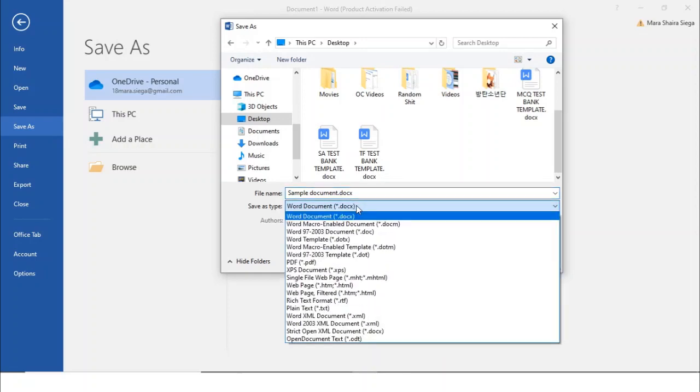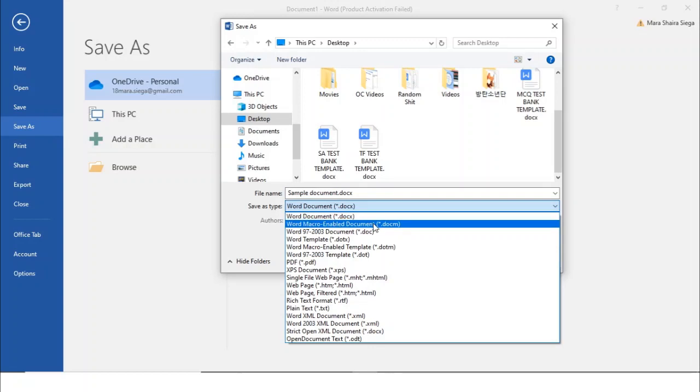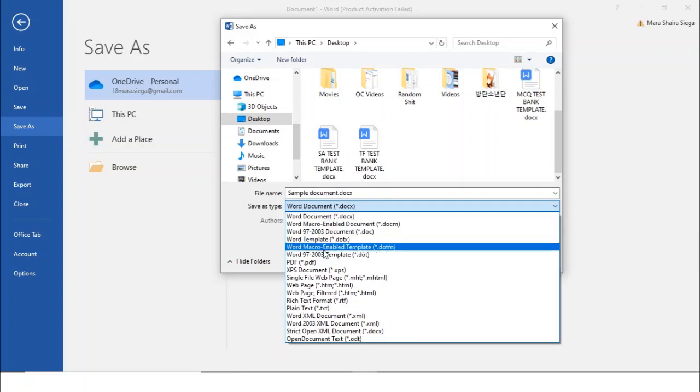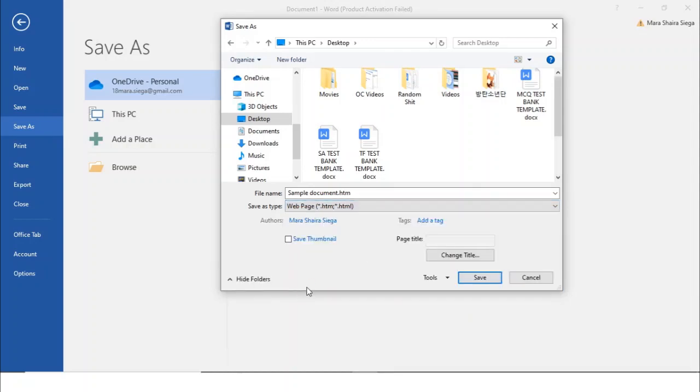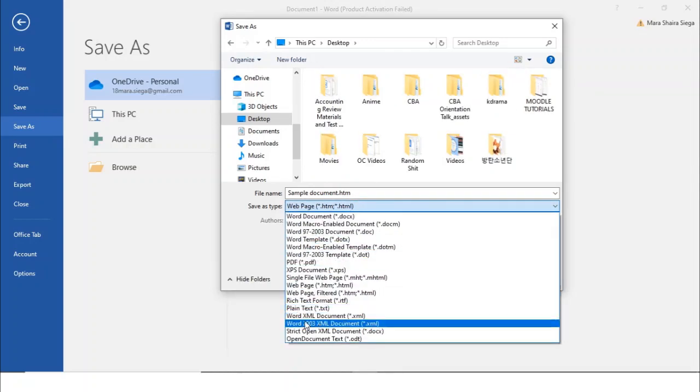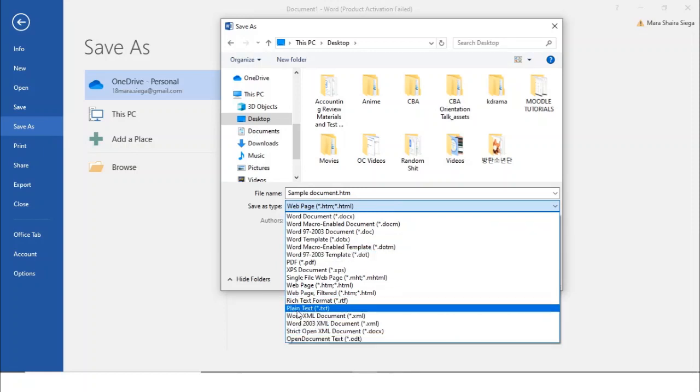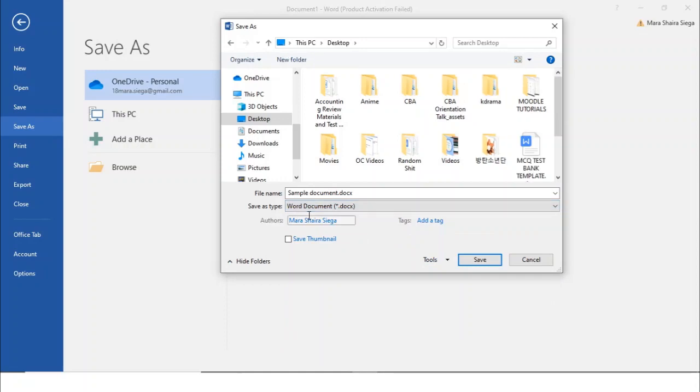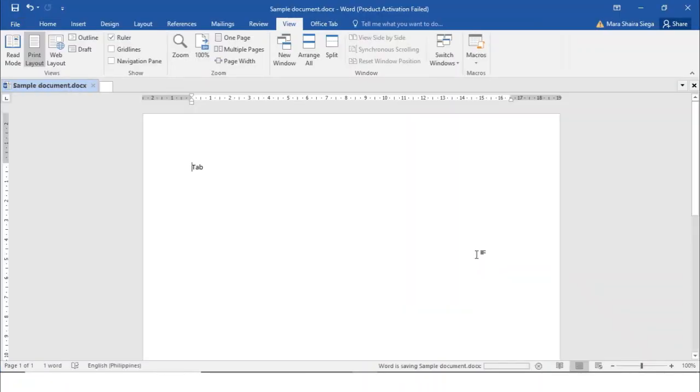So you can save your documents in different file formats. You can have it as a Word template, you can save it as PDF, you can save it as HTML, or OpenDocument Text. So there are a lot of options wherein you can save your Word document. When you click save, take note what changed is the document title. It already changed to the name that you chose for the file.